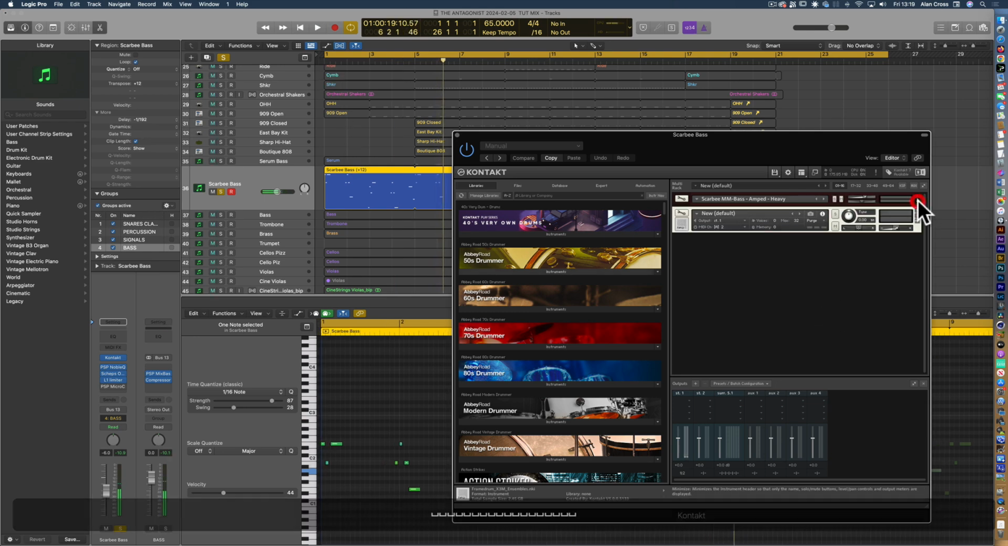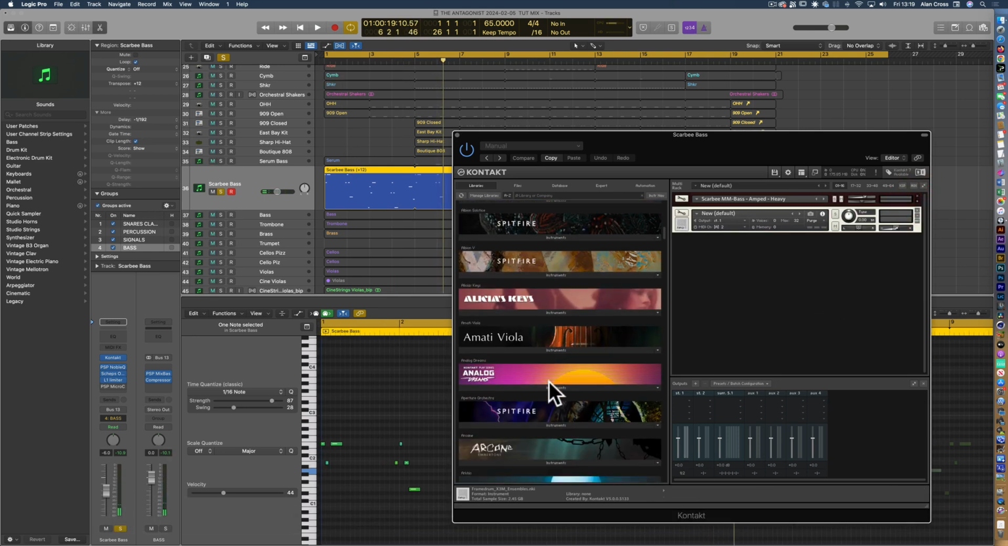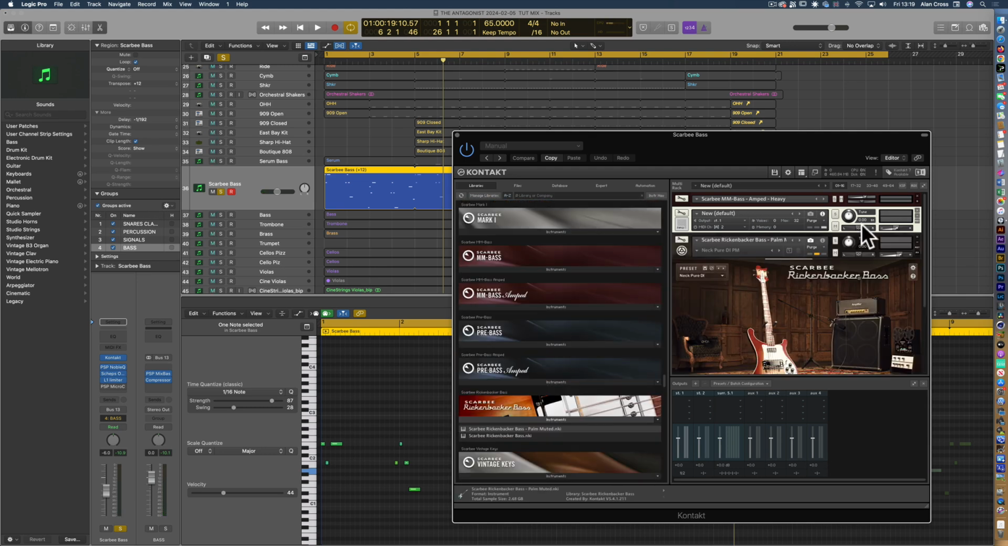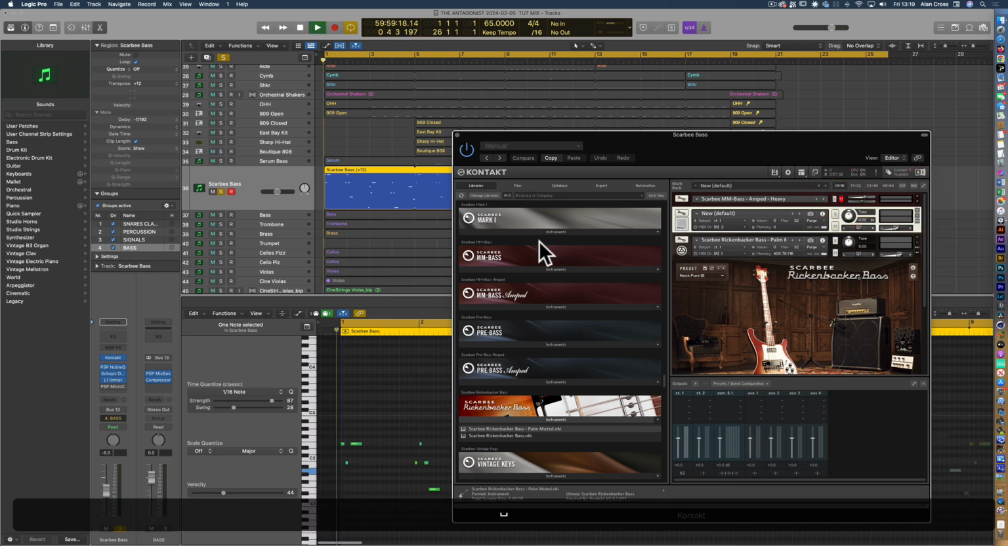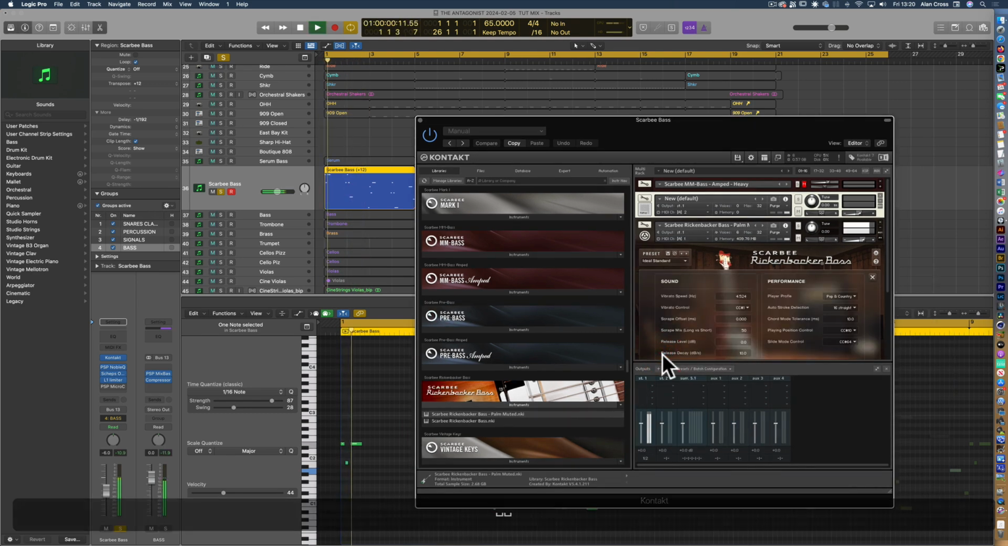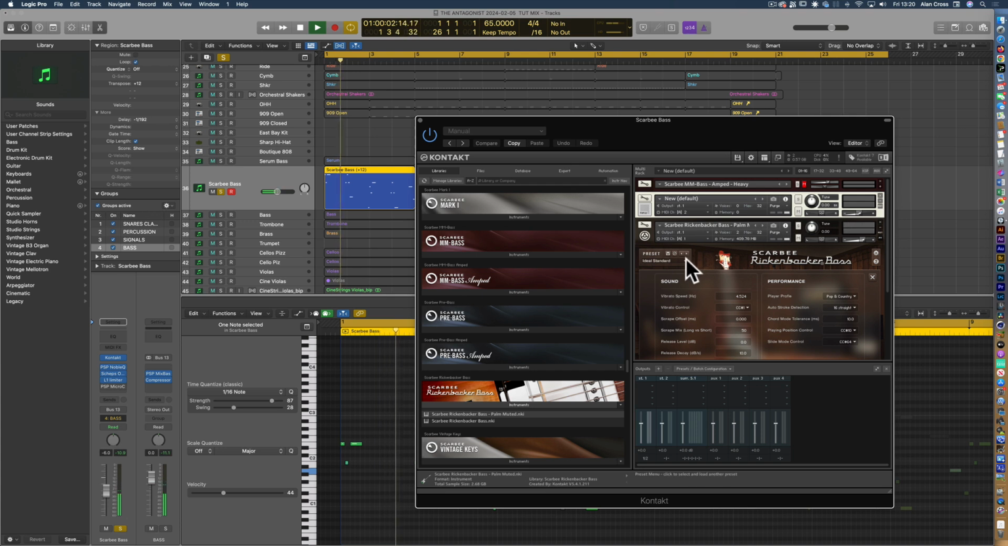If I didn't like that, I could maybe use something else out of this library I've got over here. A different bass now. Mute the other one. There you go, that's a different bass sound. Quite like that actually. Try it. Different sound. Quite nice.